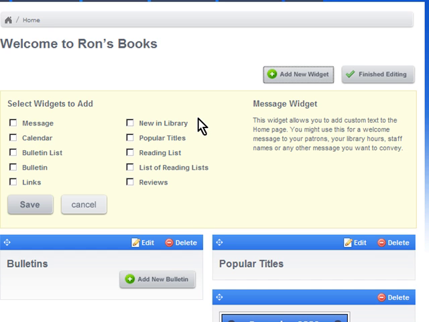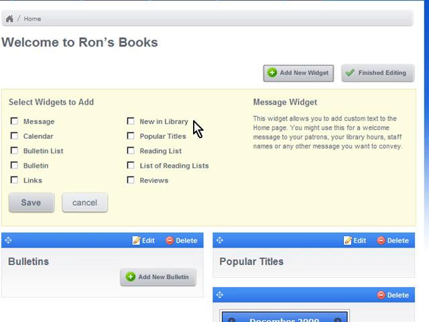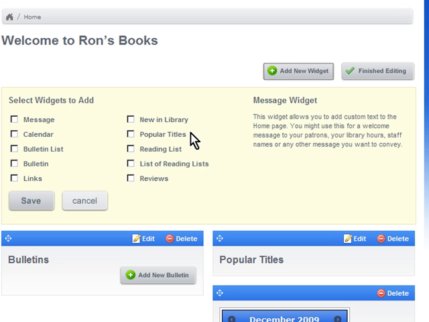Essentially, real quick, the New in Library widget shows items that have been determined to be new using any of the many methods that can be used to create a new materials list. The Popular Titles widget shows items that have been borrowed more than other items in a particular time period.